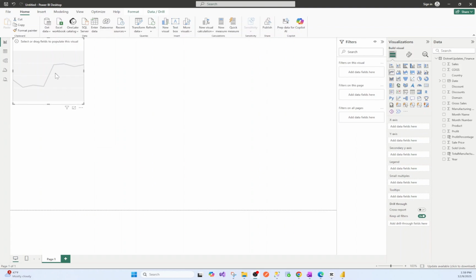So this is the best report or slide to explain it. But I did not add any data items to it. Let's add some data items to this line chart.